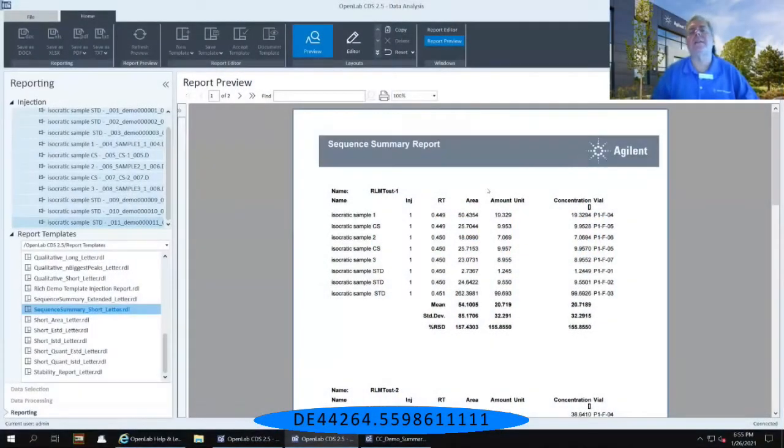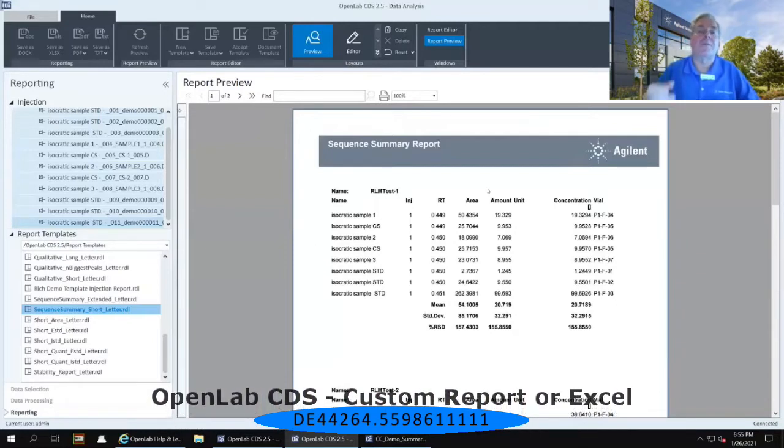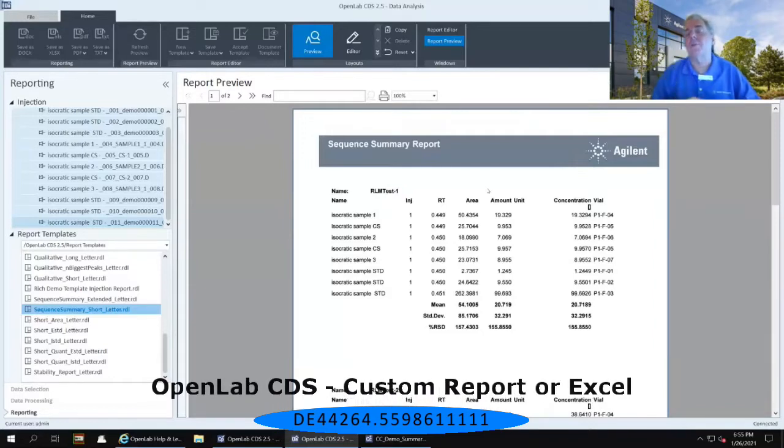Why would I spend time sinking time into doing a customized report with all of my calculations there when I can do this in Excel? Well, there's a twofold answer to that, and it really depends on the type of industry that you work in. I come from the pharma industry. 21 CFR Part 11 is very important to me.